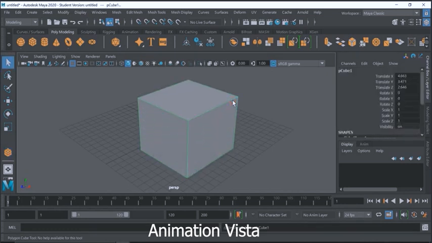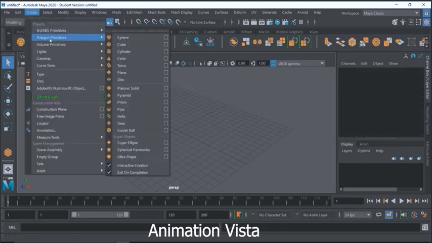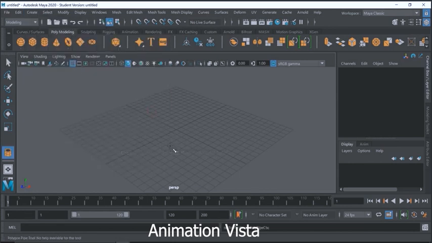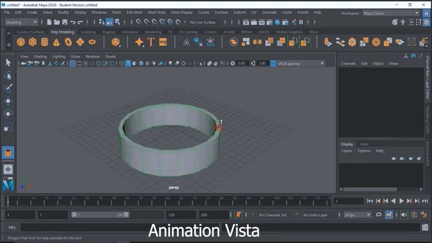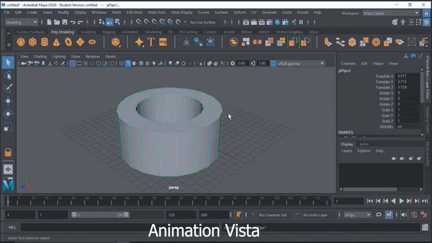Whereas if you would like to create a pipe, you have to go to the Create menu, then Polygon Primitives and then select Pipe. Now you'd have to click and drag on the grid to first create its base and then drag up to set its height and then drag again left or right to set its thickness. You have to follow a similar process for creating all of the primitive objects in your scene.